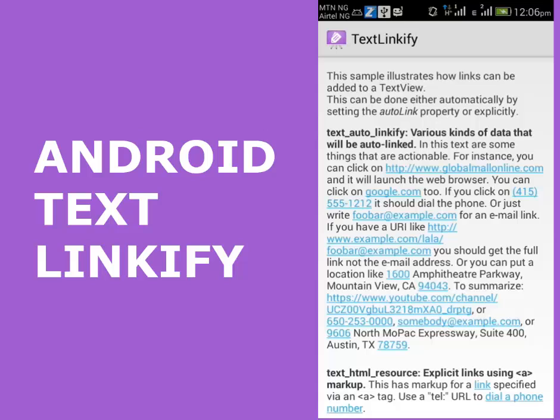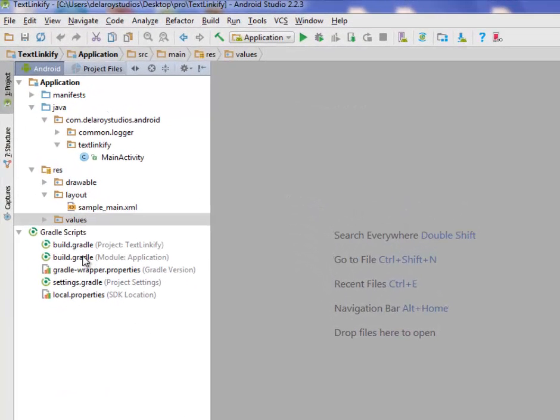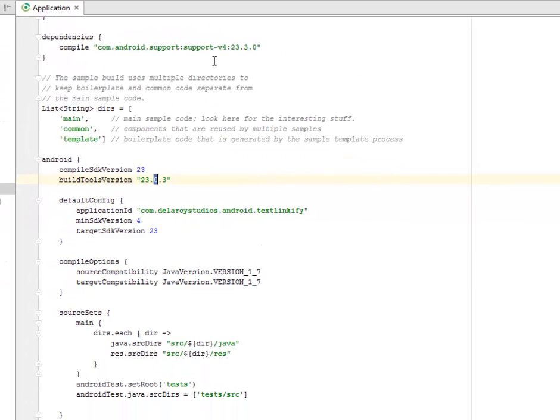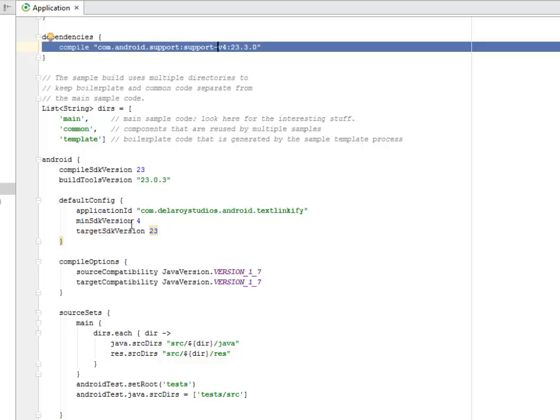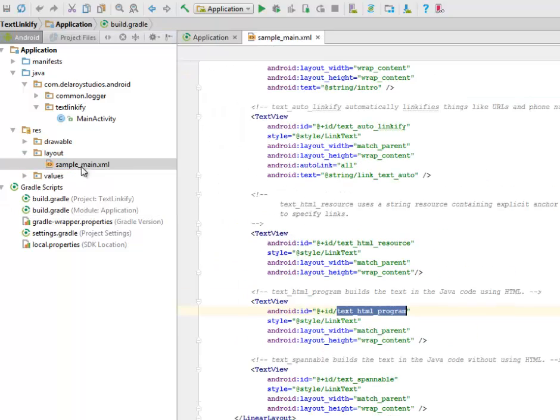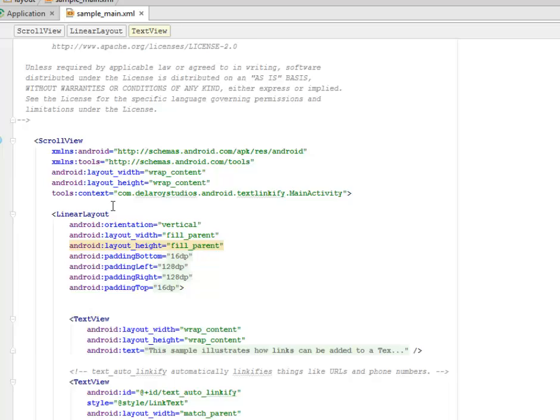We're talking about how to link a text from a text view, probably to a web page or to a calling application. Right there in my Gradle, the build Gradle module app section, I only have the dependencies, which is the compile Android support version 4. No external library is used in this particular application. So we'll be moving to the layout, the sample underscore main XML.